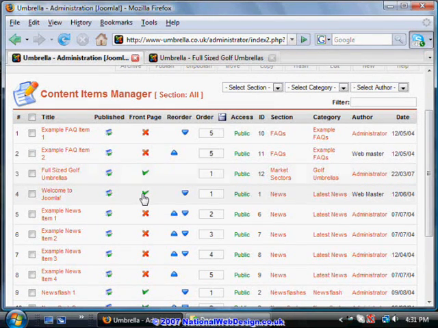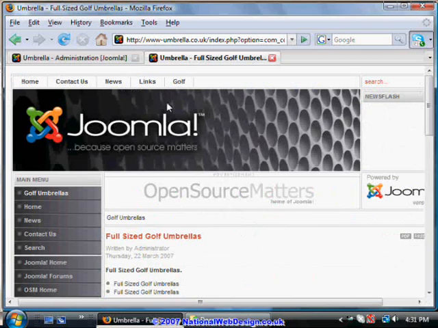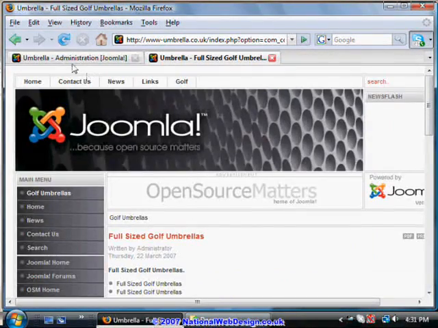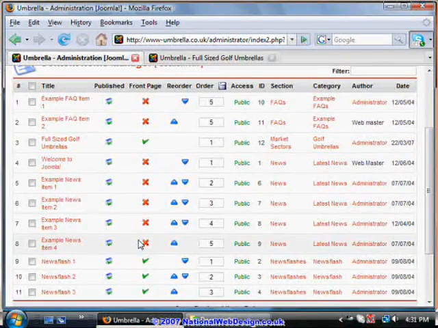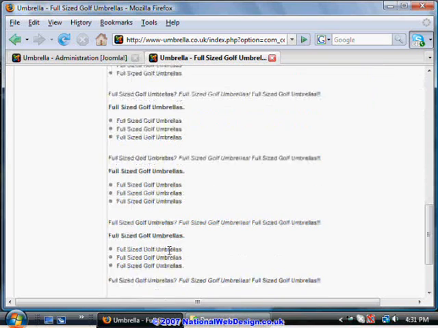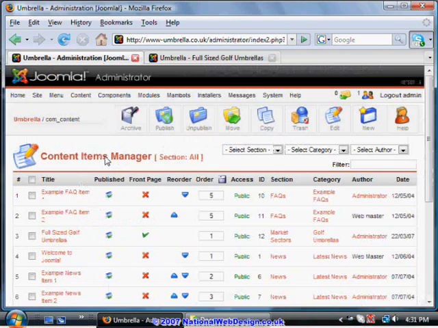You can decide what appears on the front page simply by clicking on the tick. So here we can remove articles. Or indeed add them. There we go. You can decide which order they appear simply by using this order number and then pressing the save button.